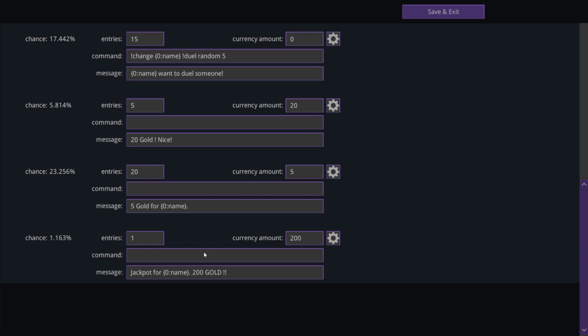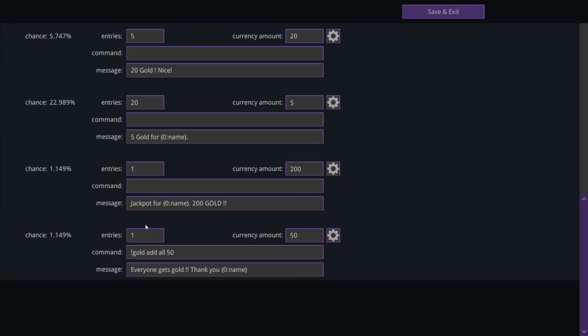So you could add a lot of stuff in here, like everyone could get gold. If you want everyone to get gold, it would be in a comment. Let's say I'll add one. I added this one. So this one will add gold to everyone, 50 gold. Everyone gets gold, thank you, and it will say the name of the player.